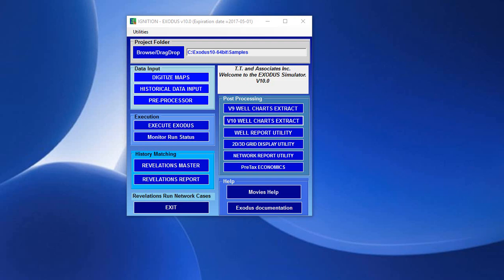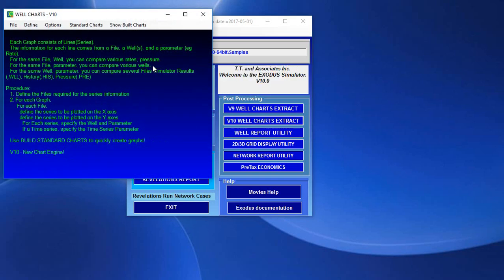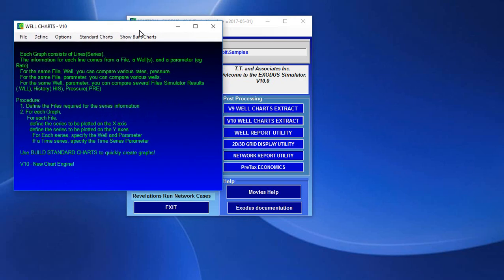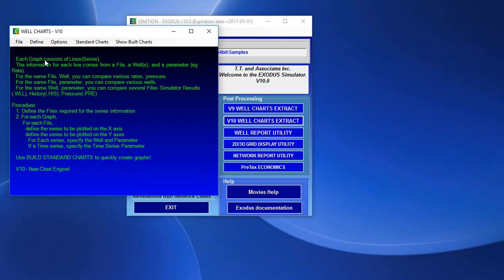This tutorial is to show you how to use a new version of Wellcharts, version 10 Wellcharts, which is a new charting engine. We would click on version 10 if we wanted to use the new charting engine, or version 9, which is the previous version of Wellcharts for backward compatibility with your previous graphs. Using the new version of Wellcharts, if you click on that, the form is very similar to version 9 of Wellcharts.